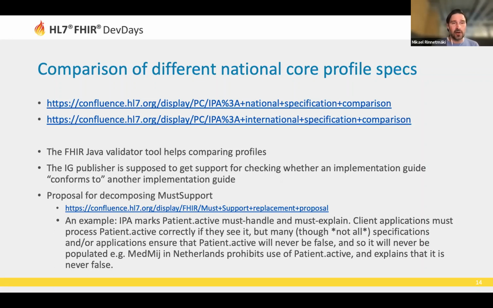Another tool for profile authors is the FHIR Java Validator tool, and it helps comparing profiles. And if you didn't catch it, Graham had a great talk earlier today about comparing profiles with that tool, and also mentioned that the IG Publisher tool is supposed to get support for checking whether an implementation guide conforms to another implementation guide. So that's what we're looking forward to. But do check Graham's presentation if you're interested in these.